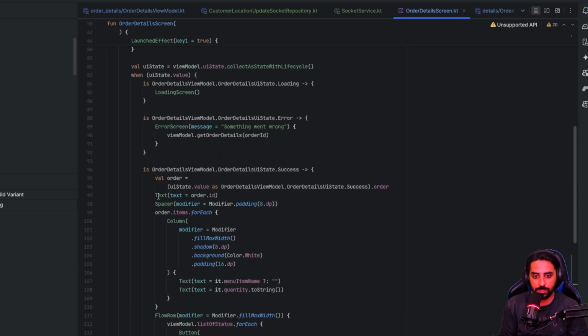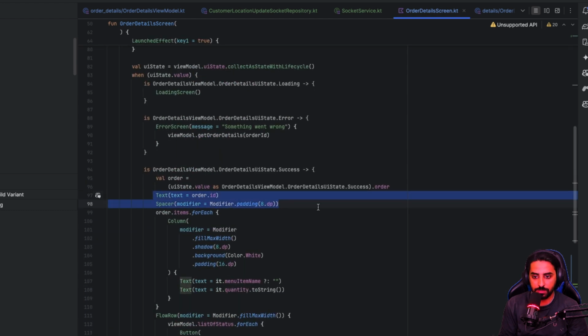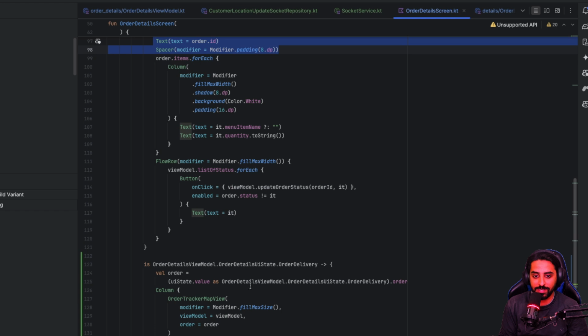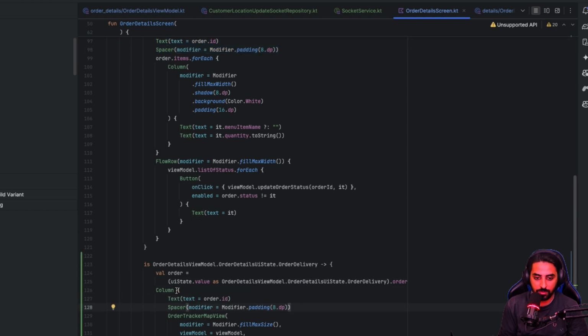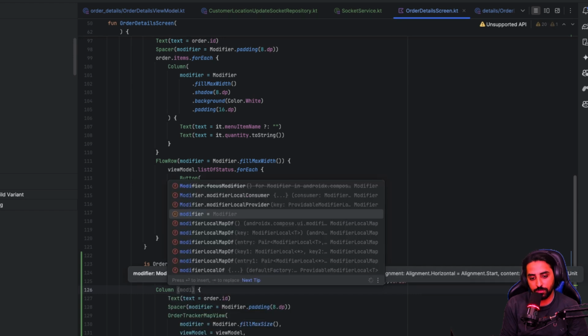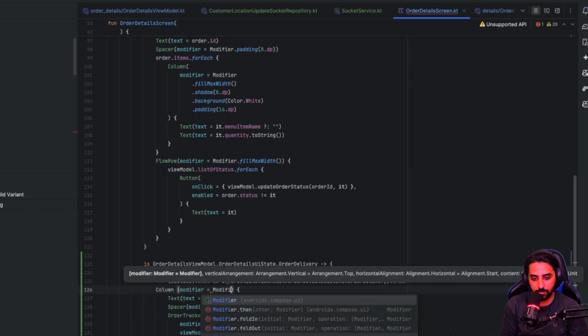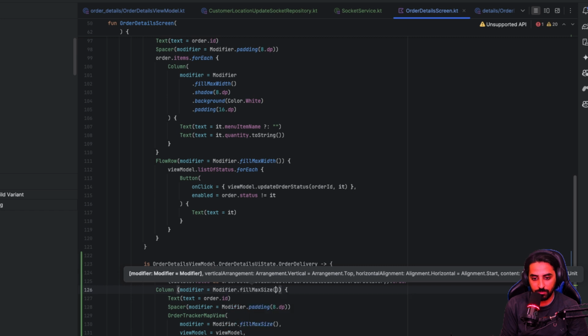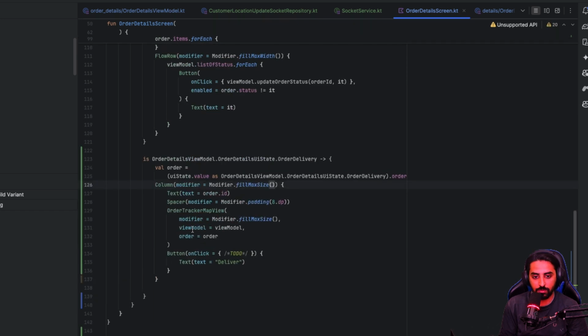We need a couple of things from here, like the order ID, the spacer, so that we can identify what exactly is the value or what exactly order we are looking at. So I'm gonna say modifier dot fill max size. That's something we wanna do.